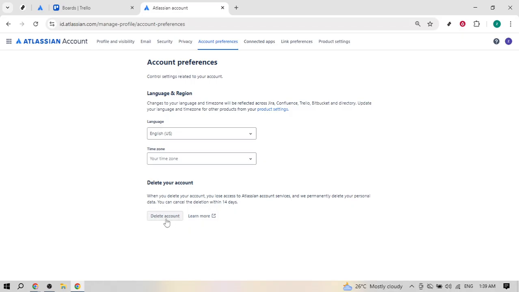Read the information on the screen carefully. Atlassian will outline what deletion means, what data is removed, and whether there's a short window to recover your account after you initiate deletion. You may be asked to confirm your identity or approve a confirmation email. Follow the on-screen prompts to finish.